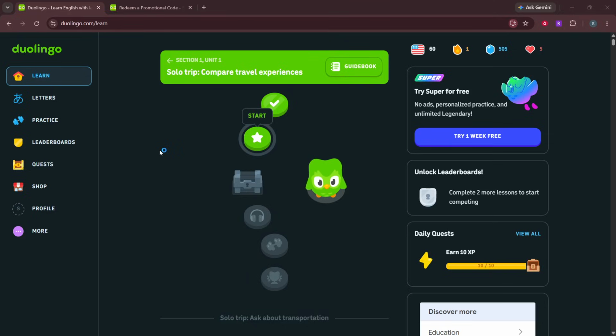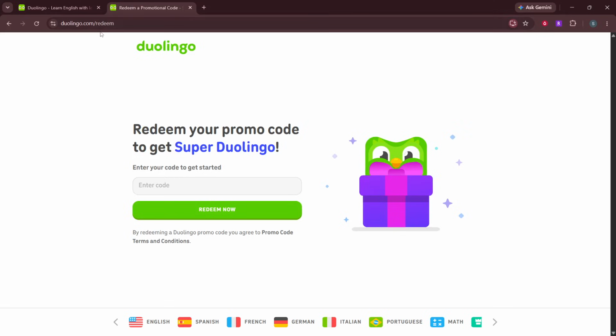Once your browser is open, go to duolingo.com/redeem. Type it carefully into the address bar at the top, not into a search box. When the page loads, you should see the Duolingo logo and a simple page focused on entering a code, not the usual learning dashboard. If you land on the normal homepage instead, check the link and try again.